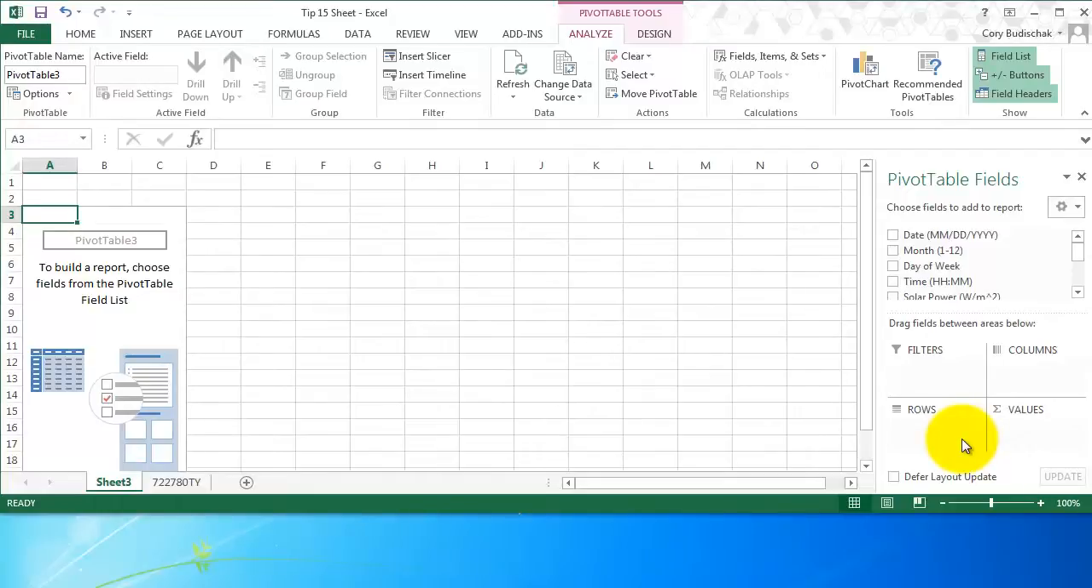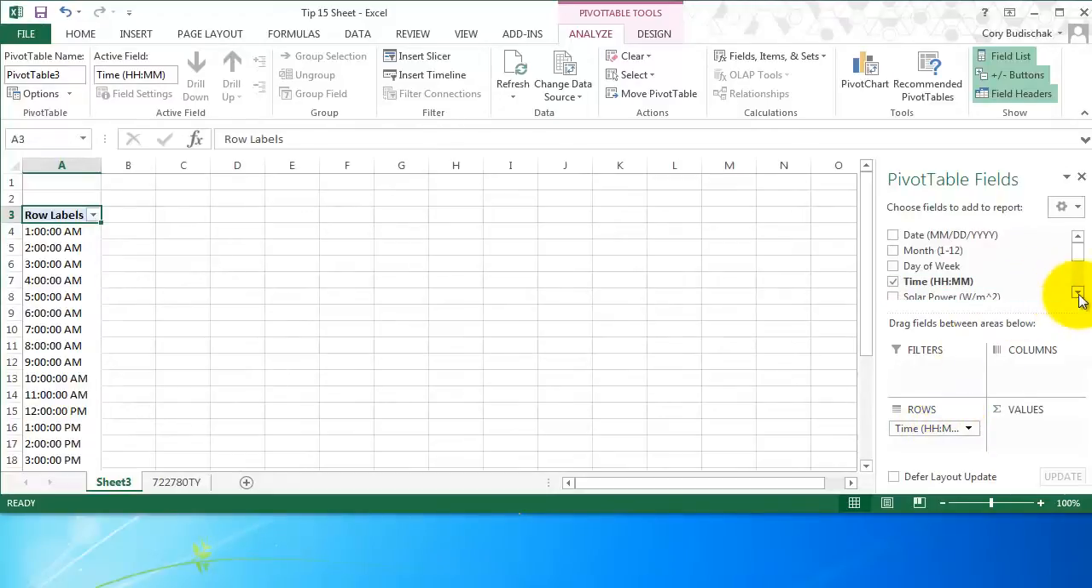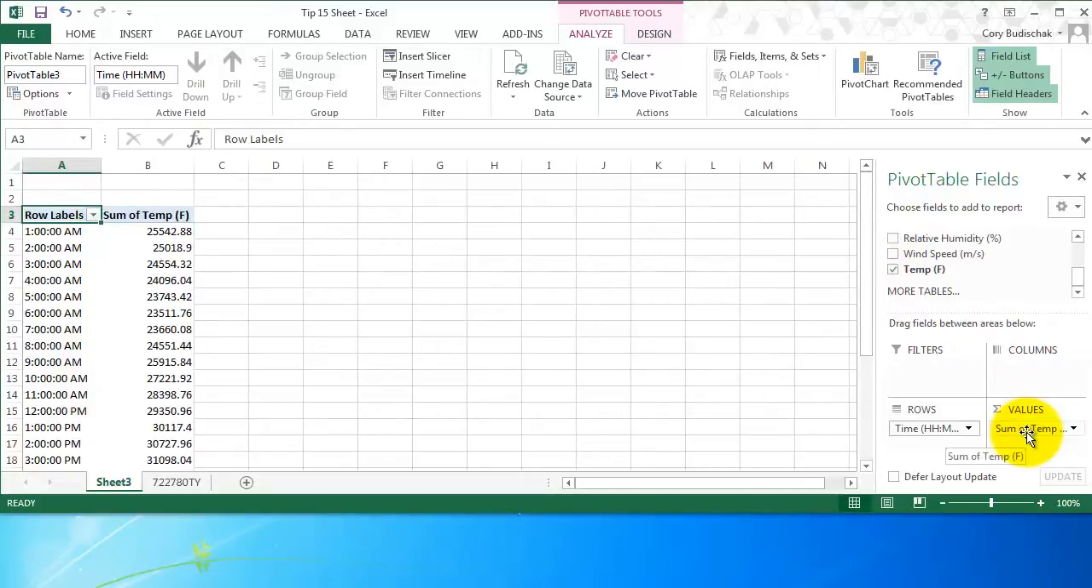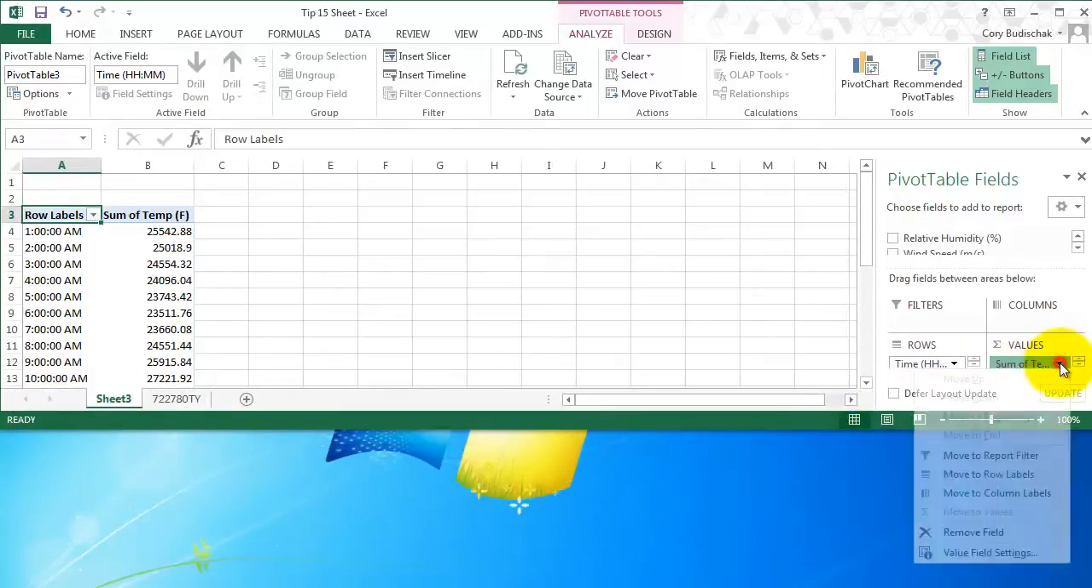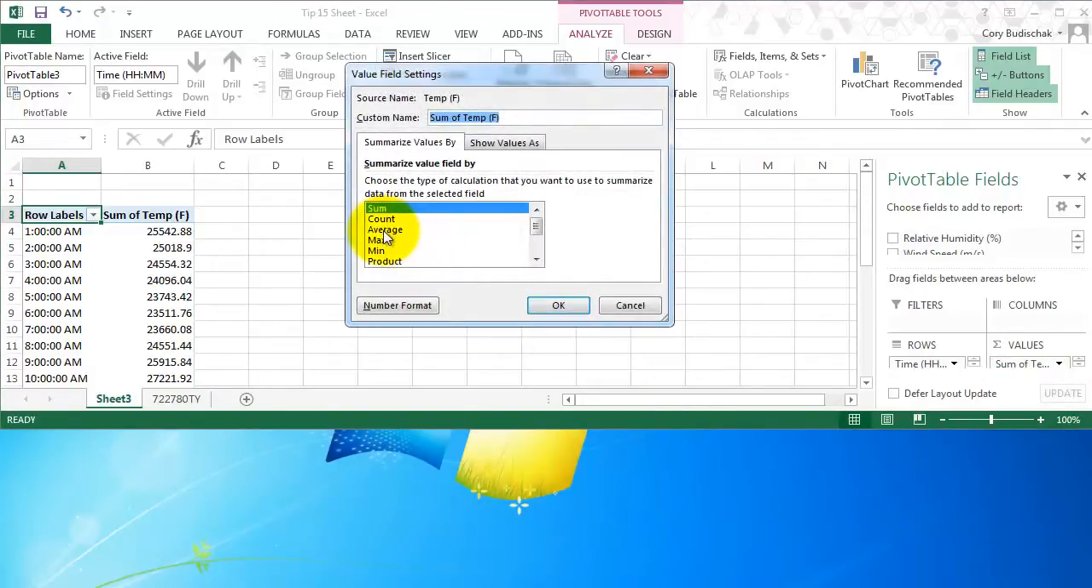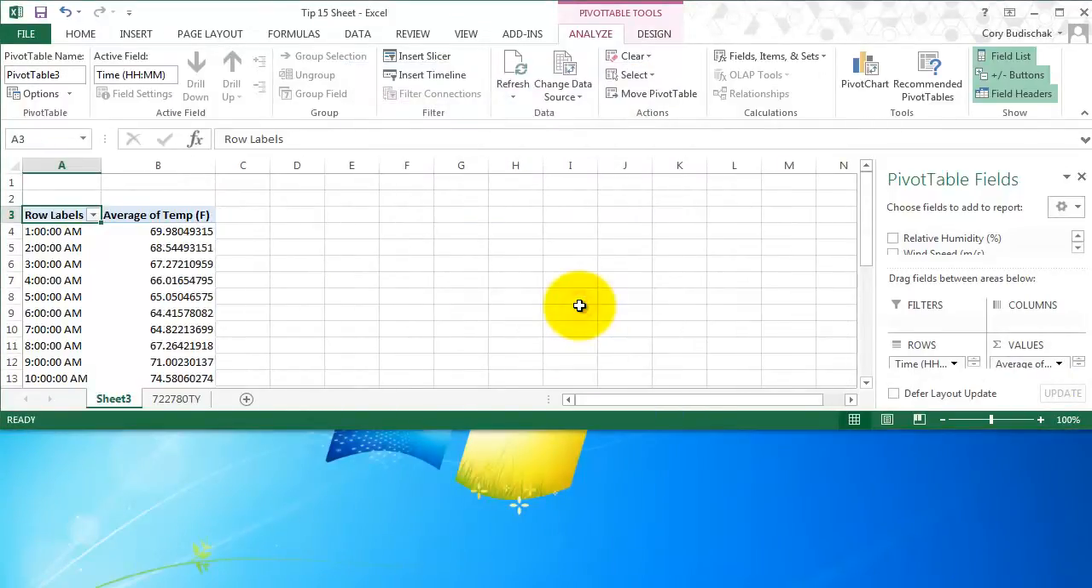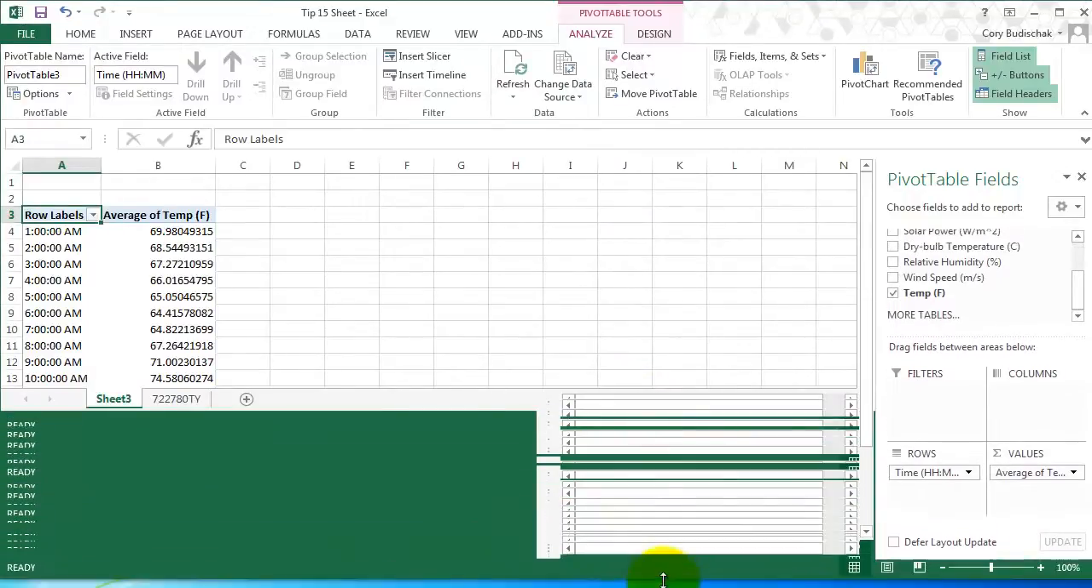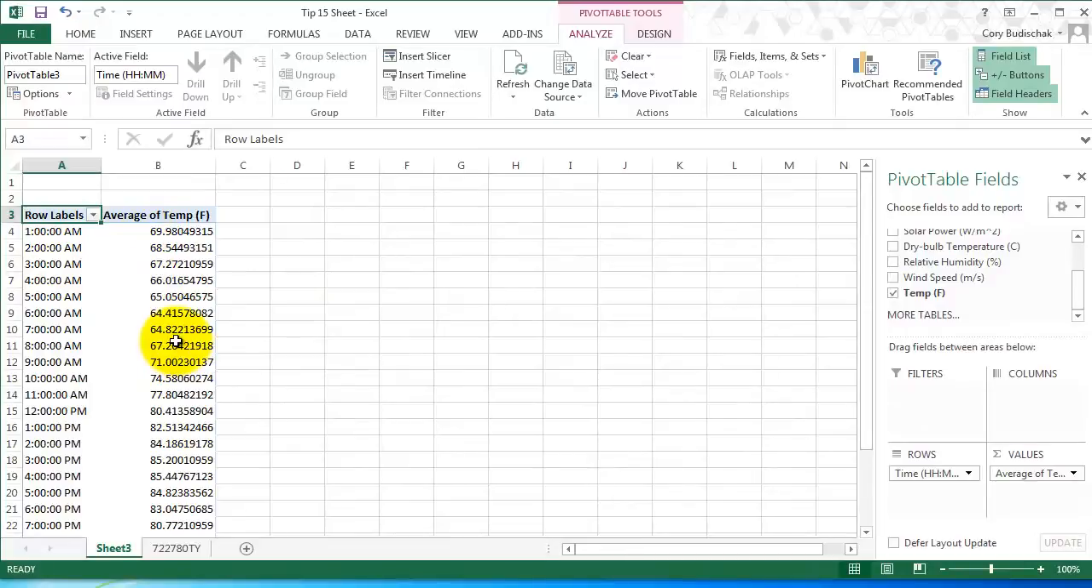Let's say I wanted to know the temperature trend for the time of the day. So let's put the time of the day in our rows, and then let's put the temperature in Fahrenheit for our values. This is a sum, and a sum of temperatures doesn't really make too much sense. So we're going to change this, instead of a sum, to an average. Let me drag this up just a tiny bit so you can see what I'm clicking on. We're going to go to Value Field Settings, change it to an average, and hit OK. Now we sort of see our trend for temperatures.